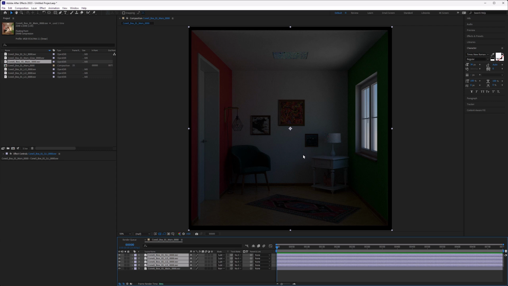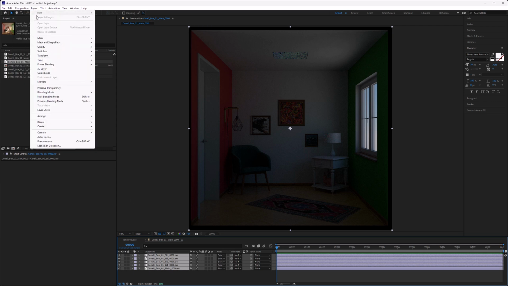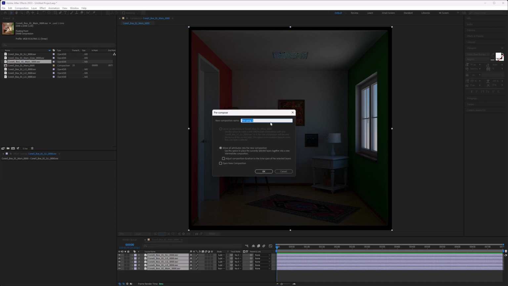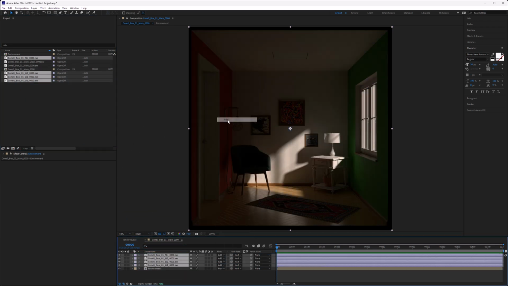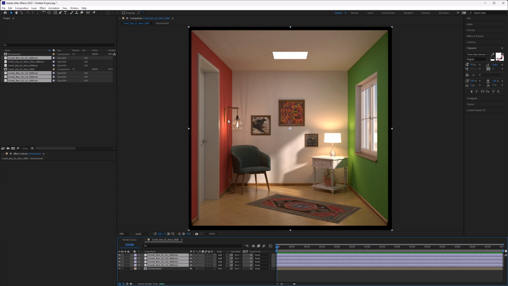So let's actually pre-compose that path as our environment path. So let's do this. Select all of them, go to composition, layer, pre-compose, and call it environment. Here we go. And then we go and add all of our other passes on top of that again. Here we go. Add. Now, let's go and select some of the lights.